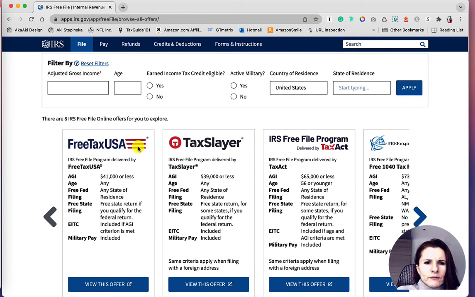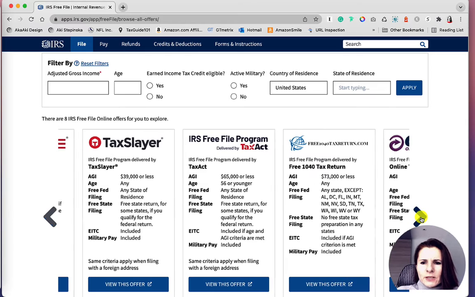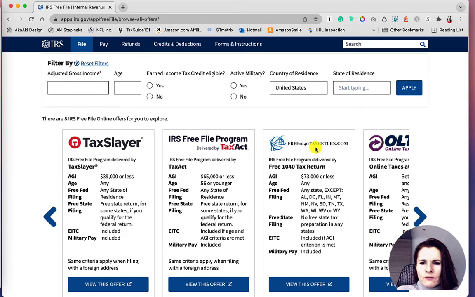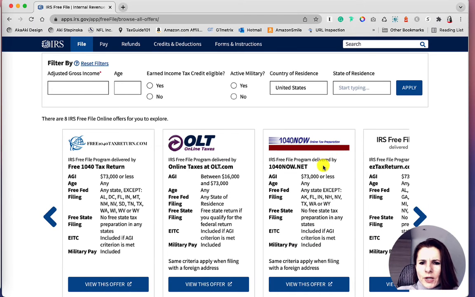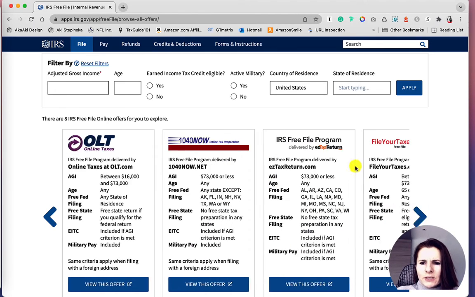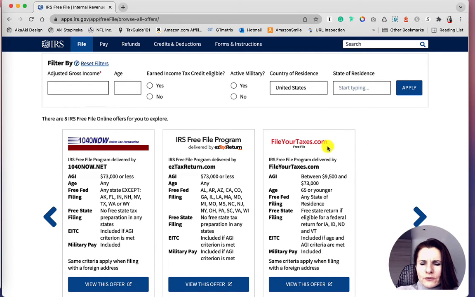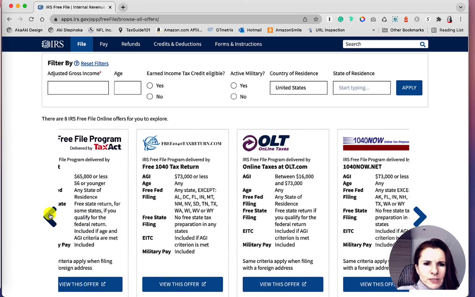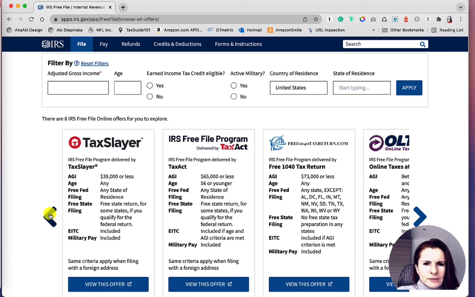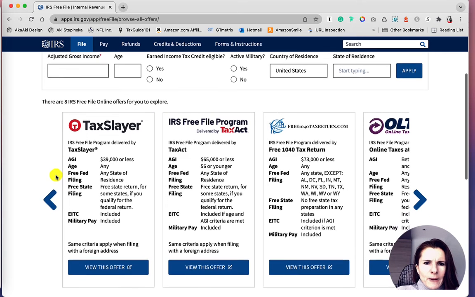So we have Free Tax USA, TaxSlayer, IRS Free File program through Tax Act. Then we have Free 1040 taxreturn.com, onlinetaxes.com, 1040now.net, Easy Tax Return, fileyourtaxes.com. So very few companies that you actually recognize. I mean, I recognize TaxSlayer and the Tax Act, but that's pretty much it.